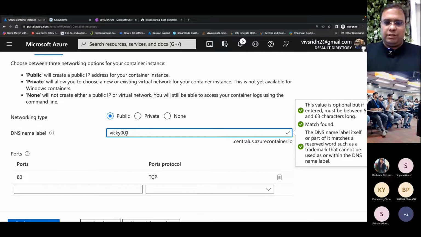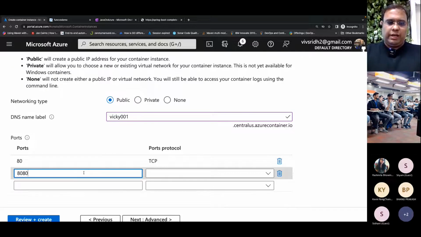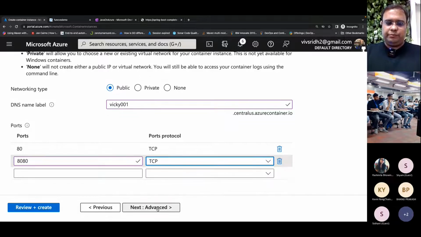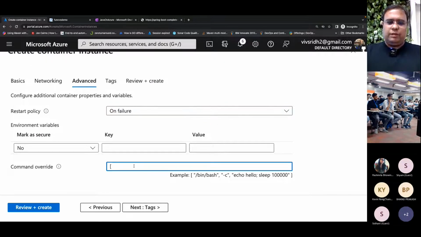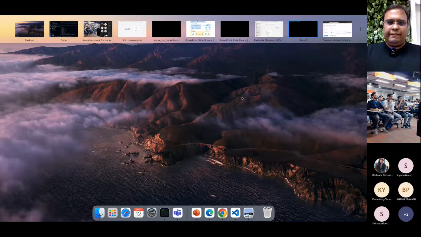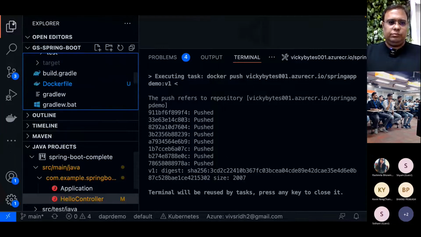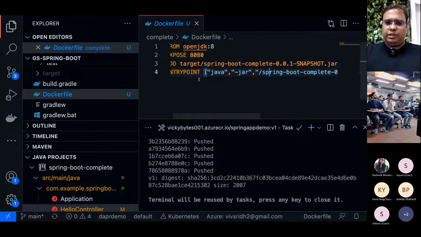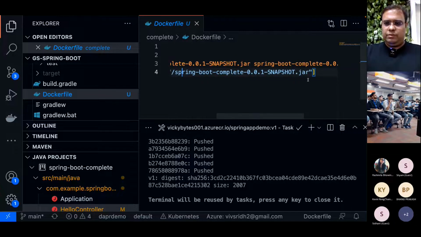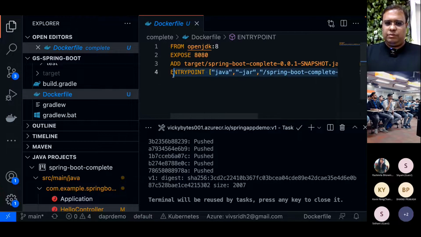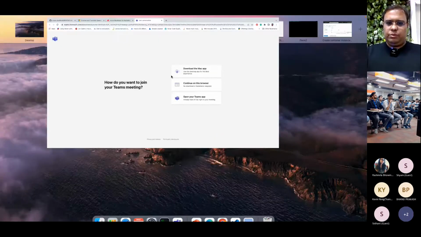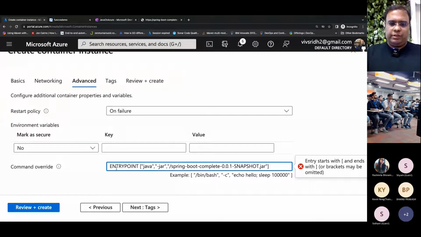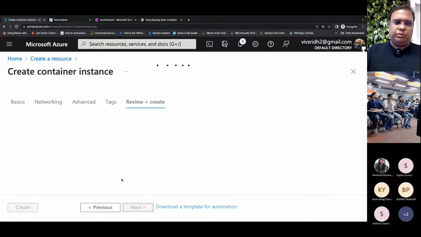So wiki 001. I'm going to add 8080 access. And next, I'm giving a command override. This is my command override. So where is it? It's here. I'm giving a command override just to say where to start from. Review, create instance.